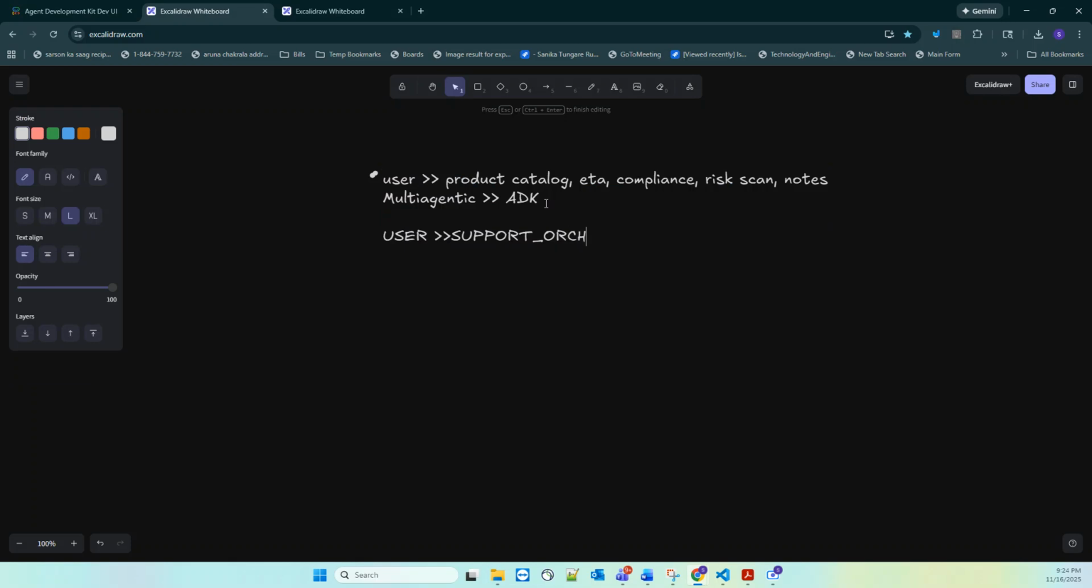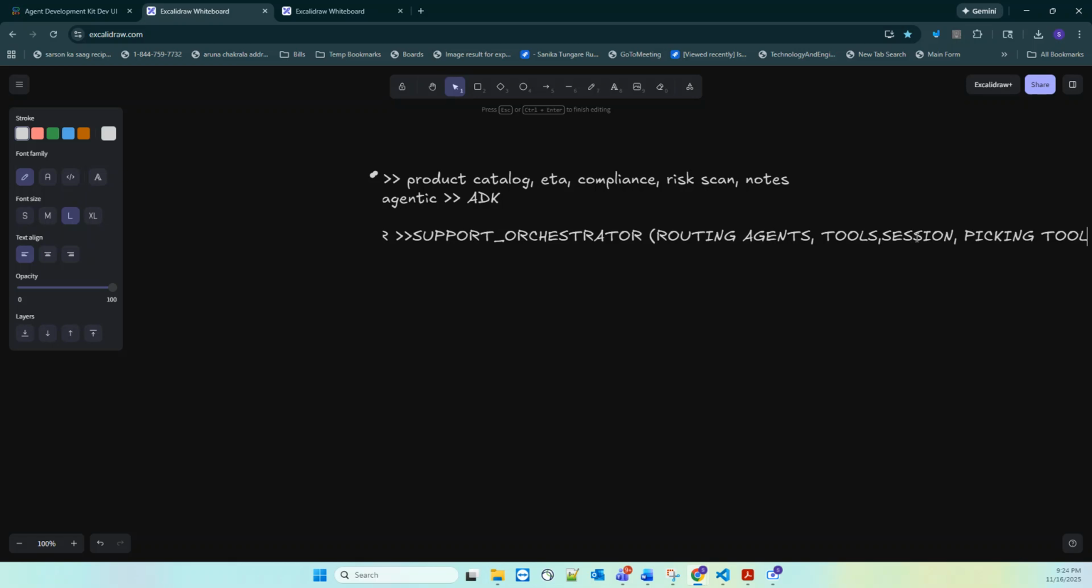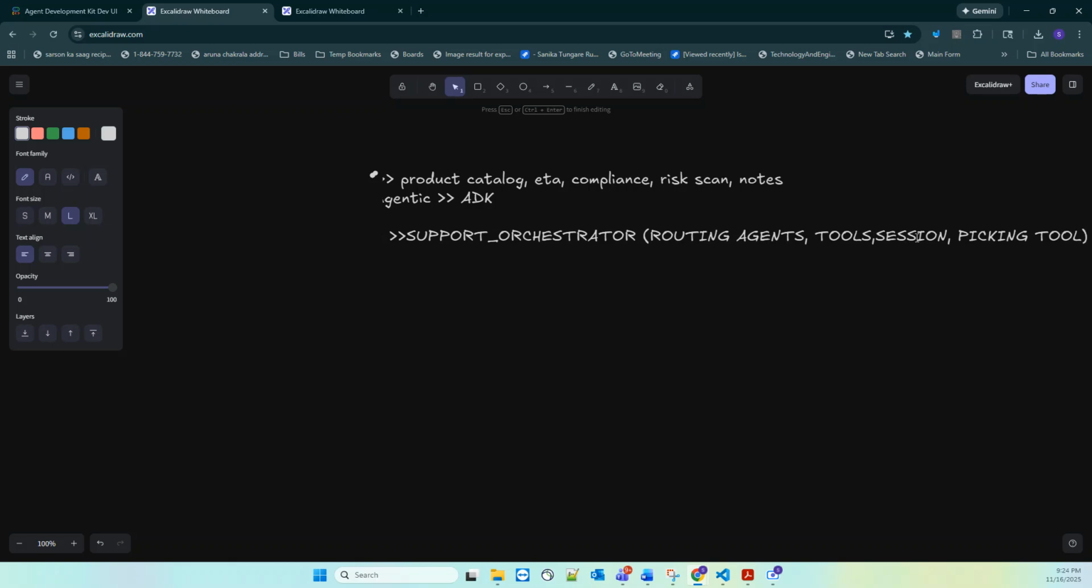So this is a file where we have the orchestration or routing included. So routing to different agents, routing to different tools, then picking the correct tools, and session management, which is one more important thing. Picking the correct tool for that particular question is very important. So this is all done with the help of the support orchestrator.